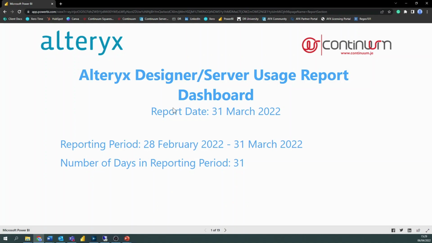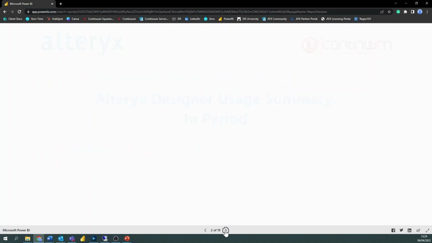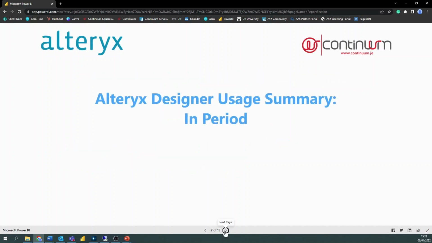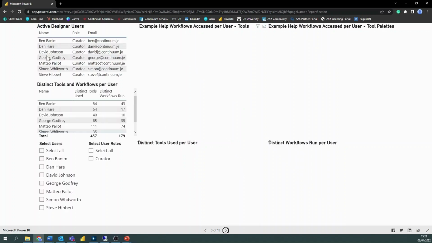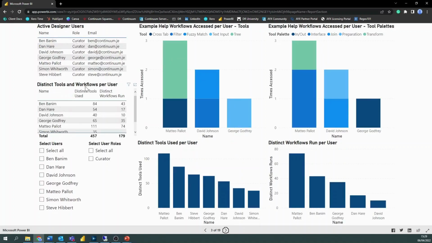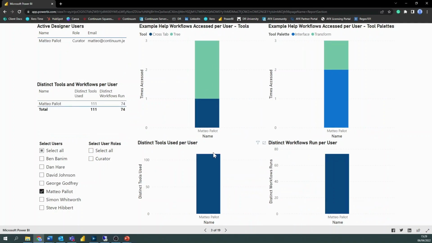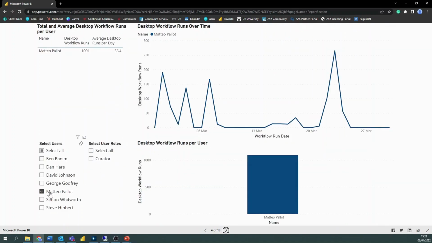So here we've got a nice title page. All of these dates get dynamically updated based on the dates the report was run for. And then here we can start going into the actual in-period designer usage stats. So we've got things like active users, tools and workflows used per user, the example workflows and the help workflows accessed for different users. We can filter for a specific user. So say I want to look at exactly what Matteo's doing, then I can filter this and it carries across all of the different visuals.